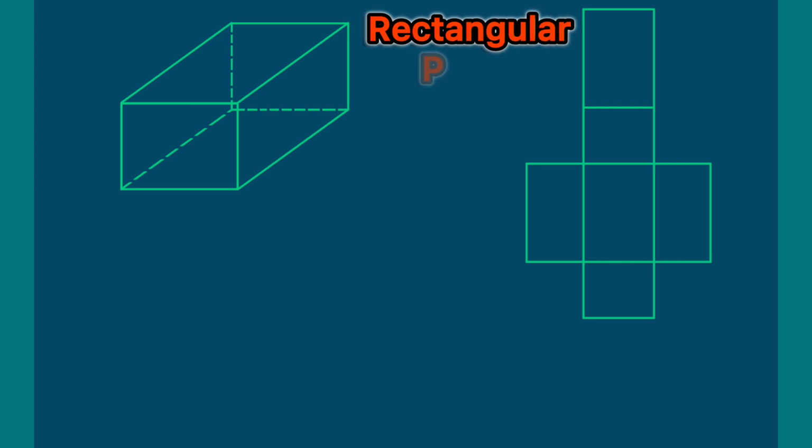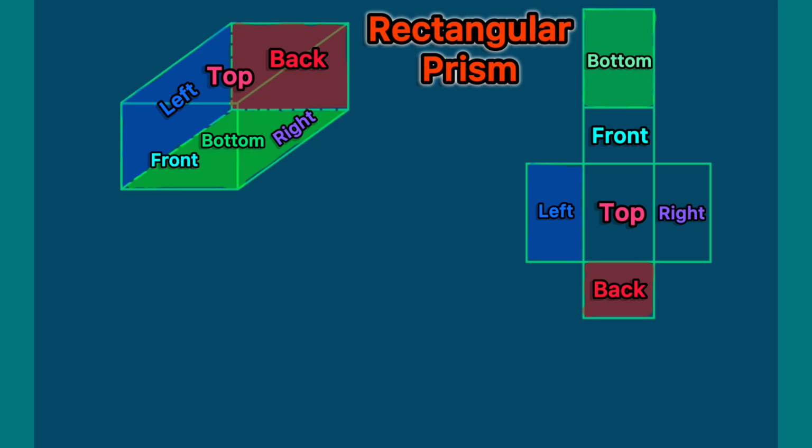Now let's move to the next shape. This is a rectangular prism. Its corresponding net is beside it. The net may look a little confusing. To ease some confusion, we can label each face. Now we know which face on the net corresponds to the faces on the 3D prism.